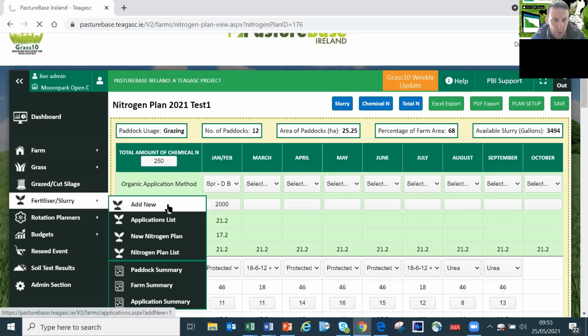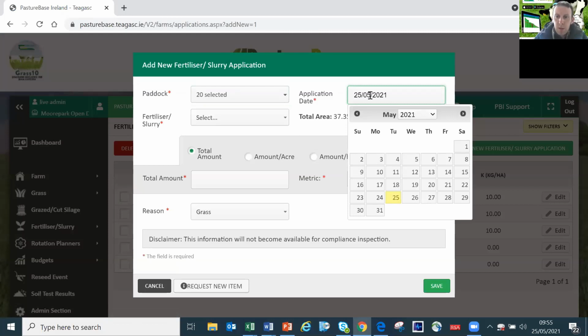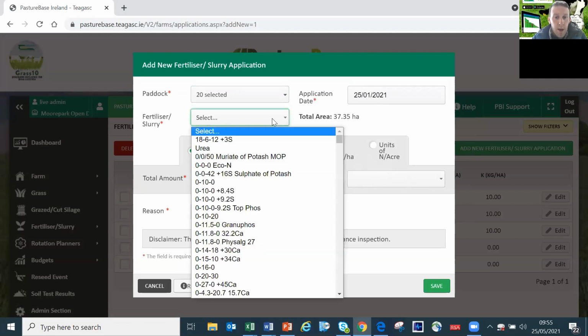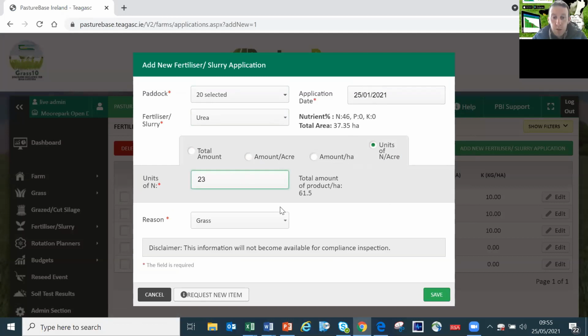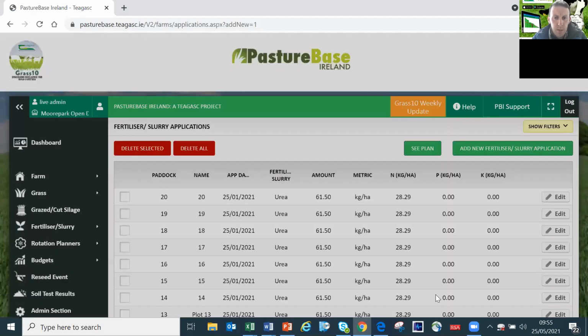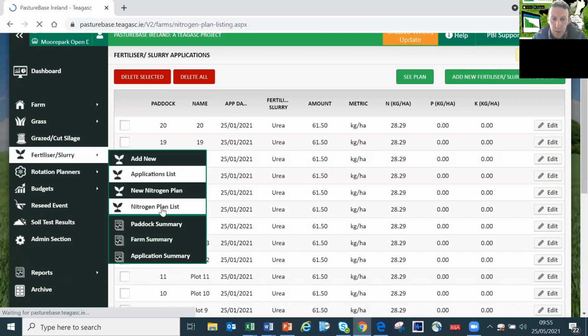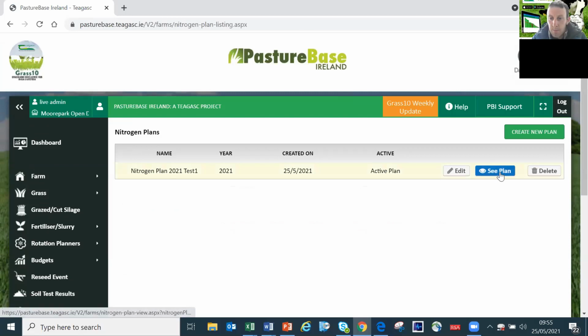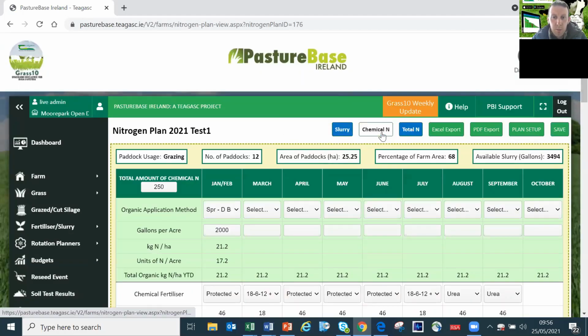So if we just go in here and put in a fertiliser record, go in here to add new, and we'll just blanket spread it to make life easier, and backdate it to January, and go with something like urea, and if we go with 23 units per acre, click on save, and go back into our plan, down to the list, and in view plan, it should be updated if we go into our chemical nitrogen.